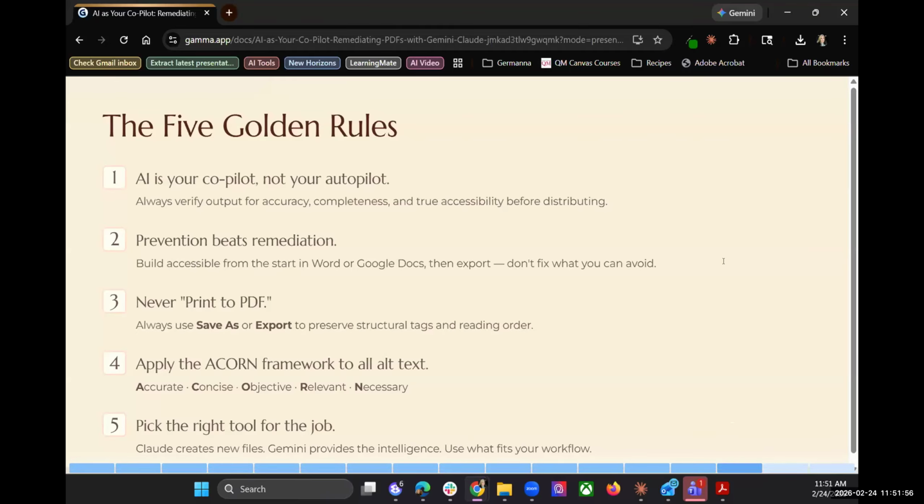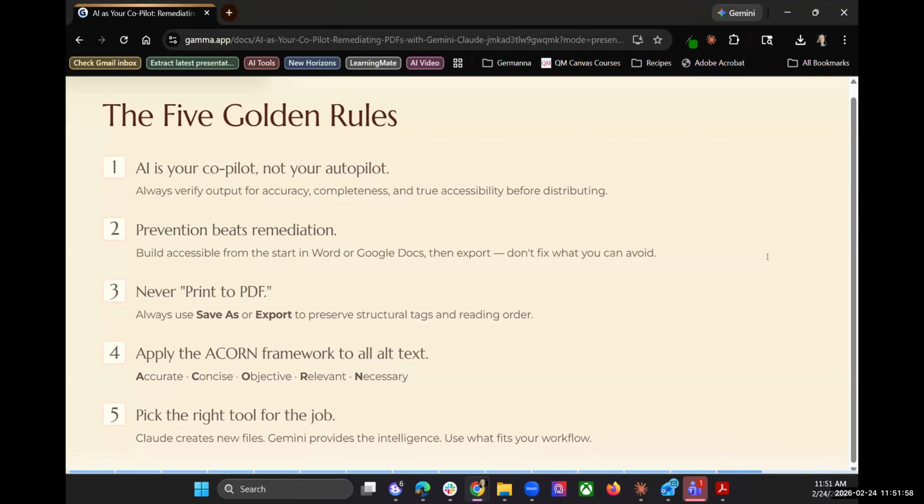So never use print to PDF. Apply the ACORN framework to any alt text. That's accurate, concise, objective, relevant, and necessary. And pick the right tool for the job. If you need a screwdriver, then use a screwdriver. But if you need a wrench, use a wrench.